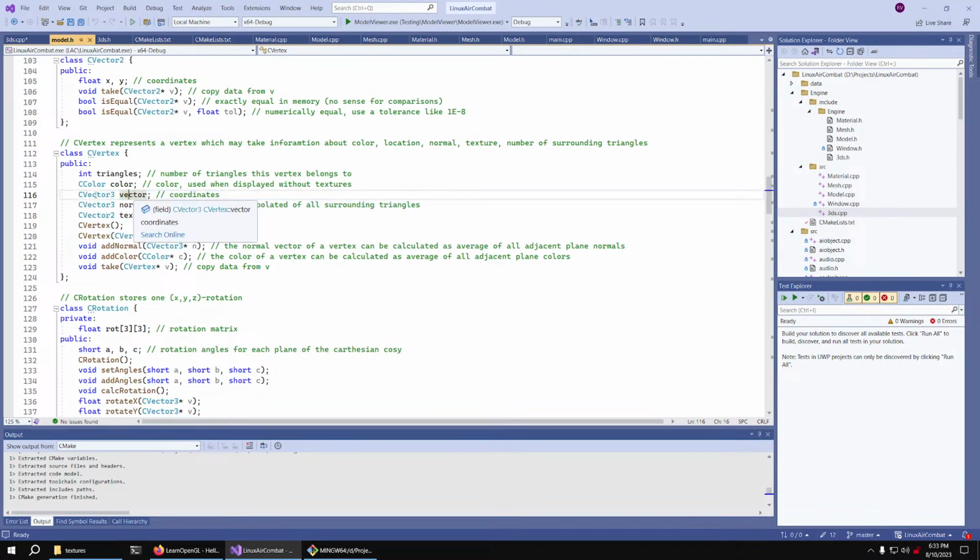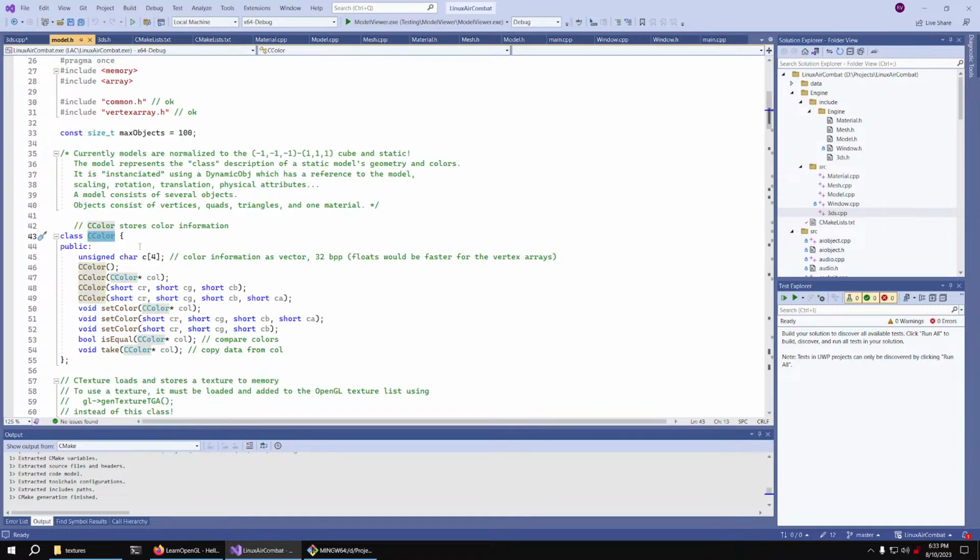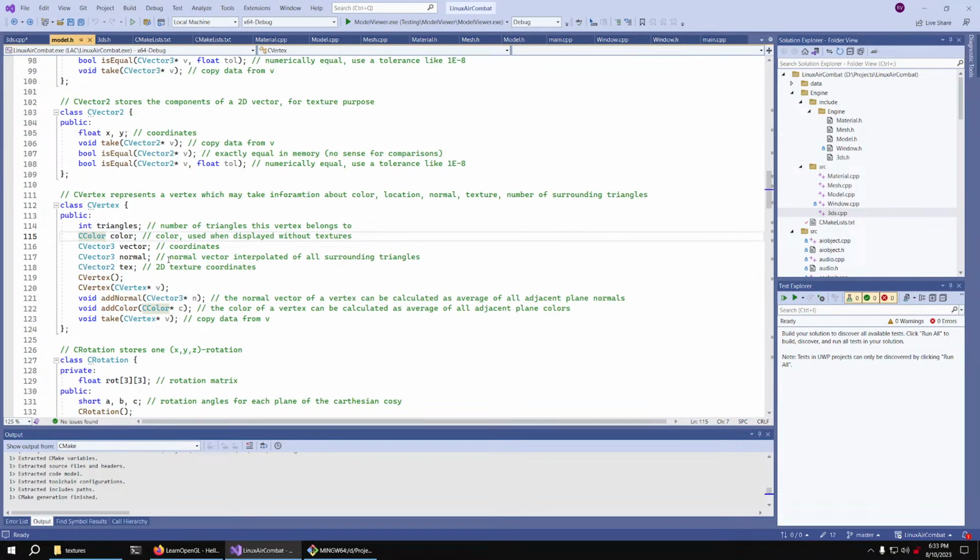We have position, normal, and textures, and color. So vector 3, vector 3, vector 2, then CColor, which is, oh, this is not actually floating point numbers. So these are unsigned integers from 0 to 255. So that's the vertex data that is used pretty much universally here.